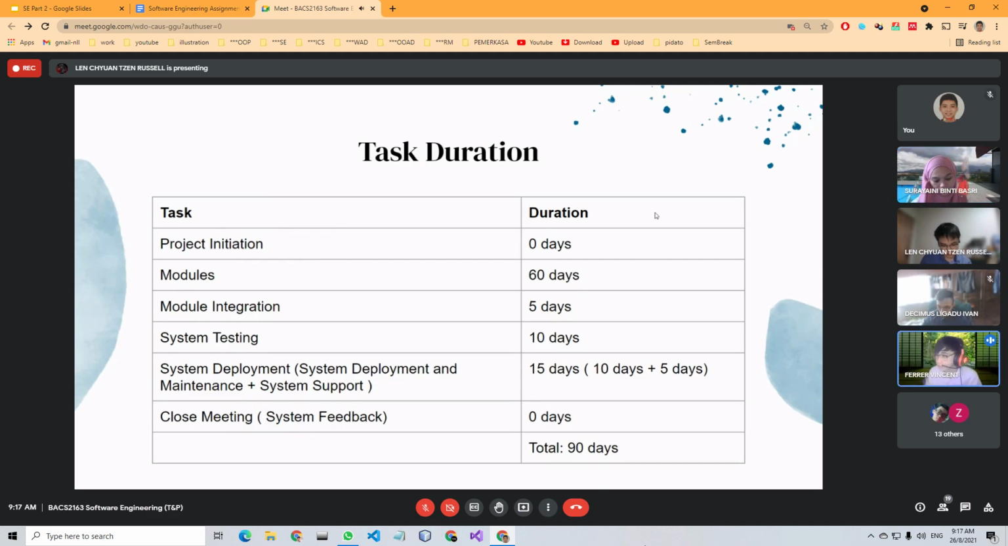Yeah. So for the task duration, we have like 6 in the task. So each task has a representation of the days, durations per days. So for modules, all of the modules will take like 60 days to complete, and then the module integration will take like 5 days since we separated it to each of the team. So it will take like 5 days lah.